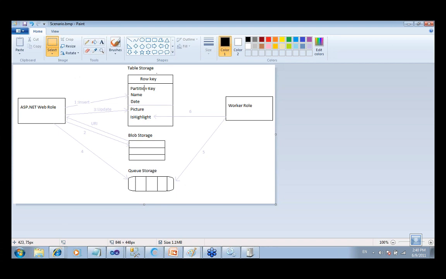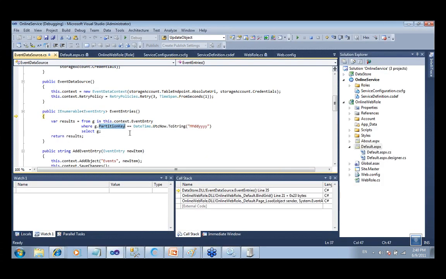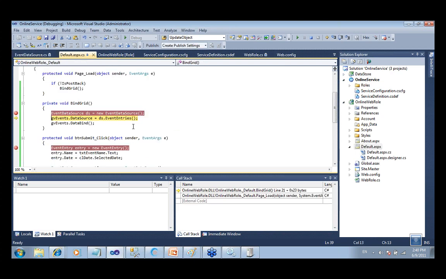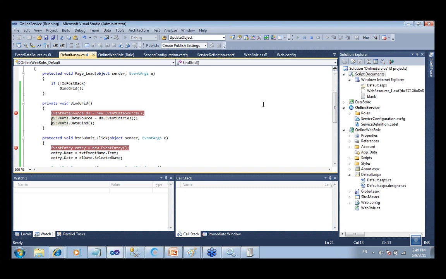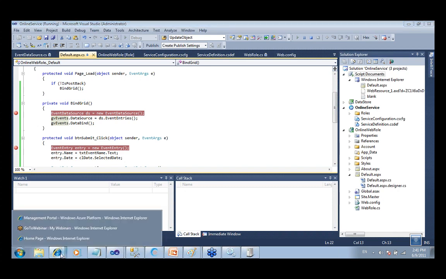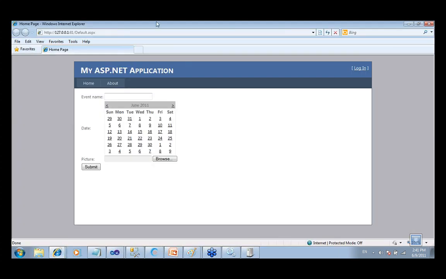So this is the partition key that I'm using here, and I'm saying, okay, get me all the records that have the partition key equal to today. So get me all events created today. Okay. So I have no results till now, I think, unless I created something in the morning, and then data binding this to the grid. So I have no information yet.